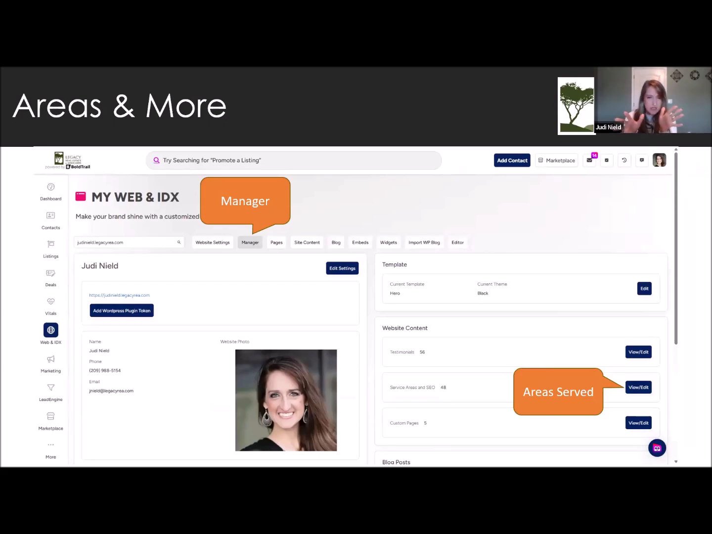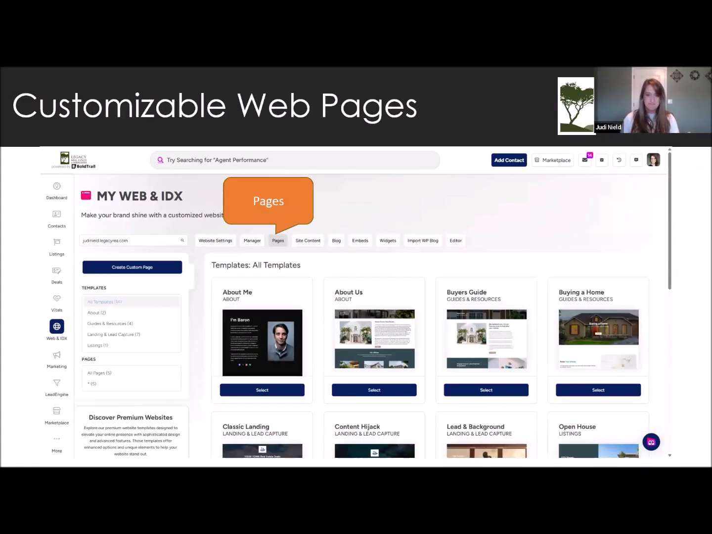A little bit more managing around your website, and that would be in the manager section. There's areas served. Areas served means that you can encompass all the areas, which I highly recommend. Why limit yourself? But you can identify certain geographic territories in the area served. Pages. Now this will link to our section on landing pages, and I'm going to toggle back to this, but just so you know, I'm just going through the top navigation here.